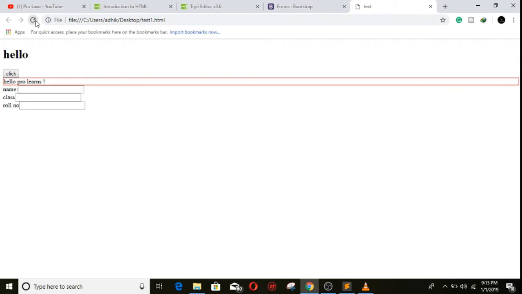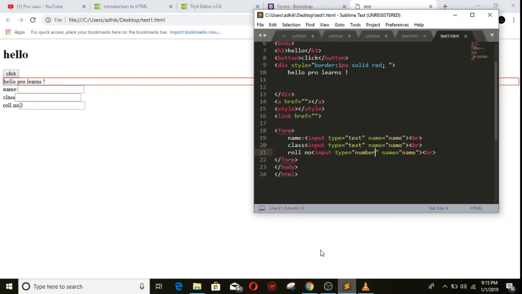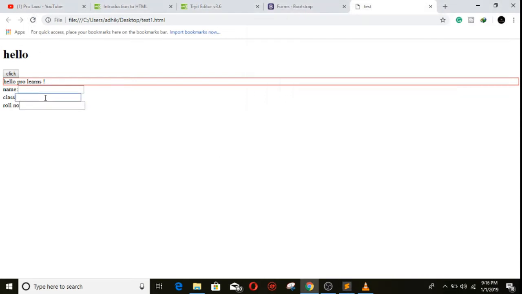If you put it as a number, you can write the number. You can click over there, see, this is the thing. And you can also put this thing as a password. If you do that, whenever you type, it's like this. See?